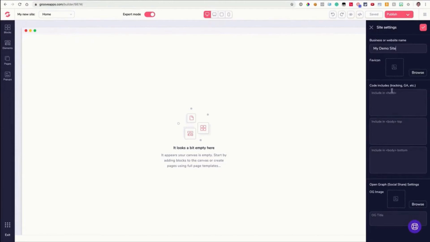Next here is code that you would want on every single page of your website. Usually that's things like Google Analytics and Facebook code. And usually they will tell you to put some code in the header, or at the top of the body, or the footer of the body.